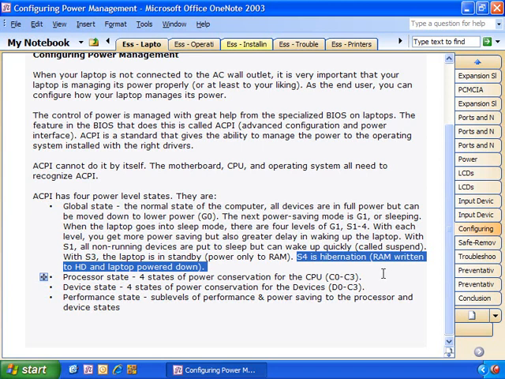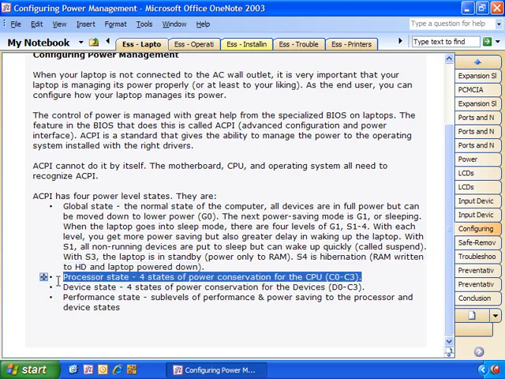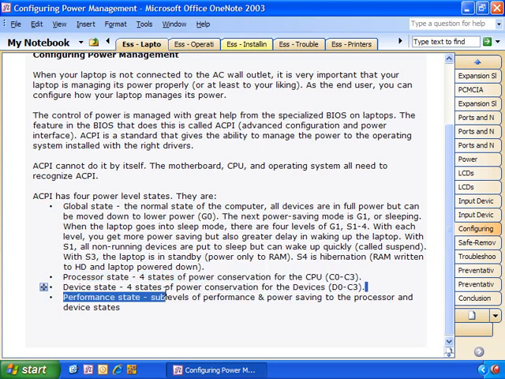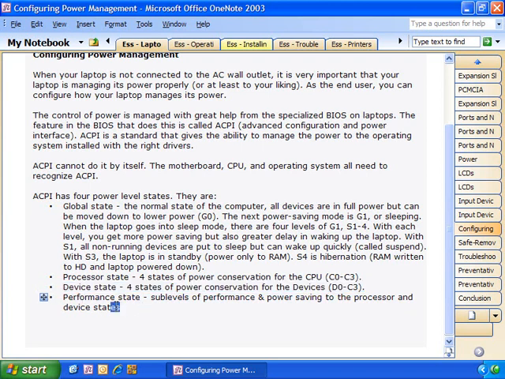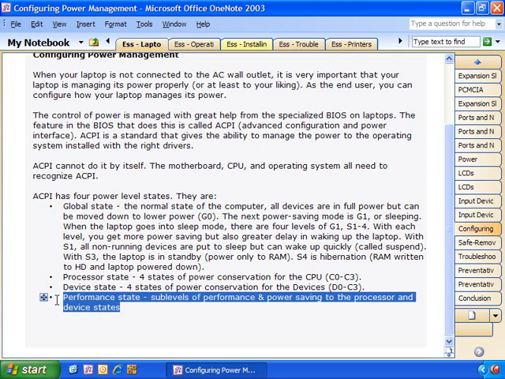Now there are 4 different states of power conservation for the CPU. These are called C0 through C3. There's 4 different states of power conservation for devices. These are called D0 through D3. Now performance state has different sublevels of performance and power saving to the processor and device states.